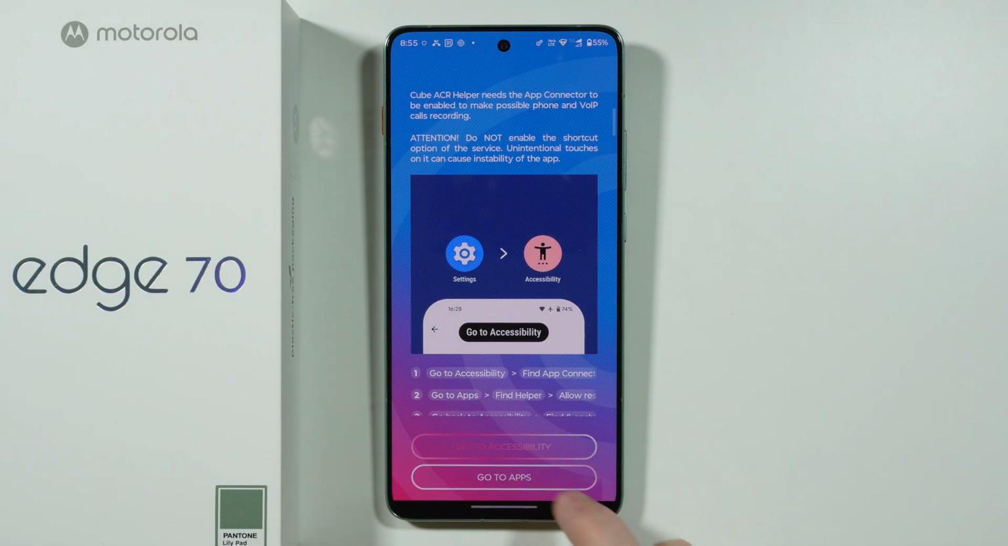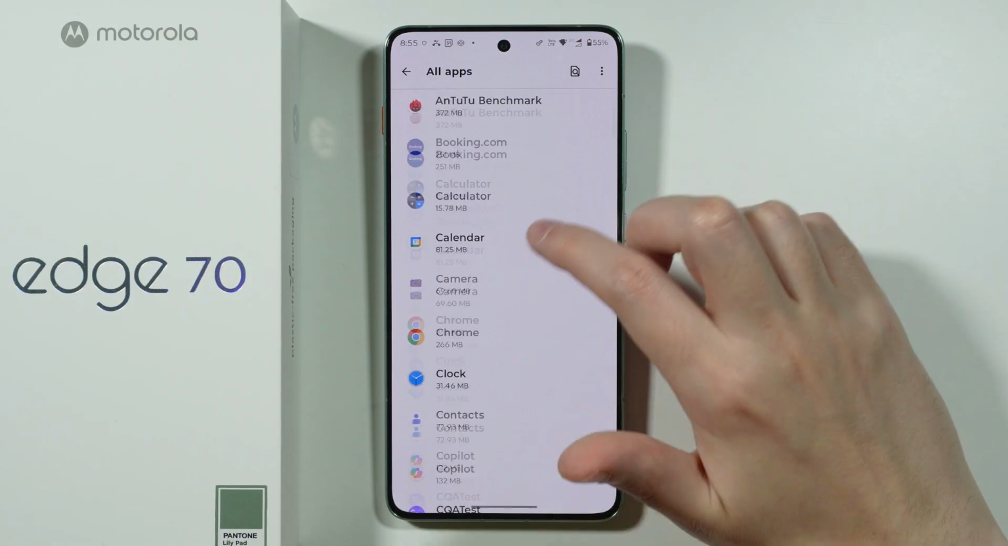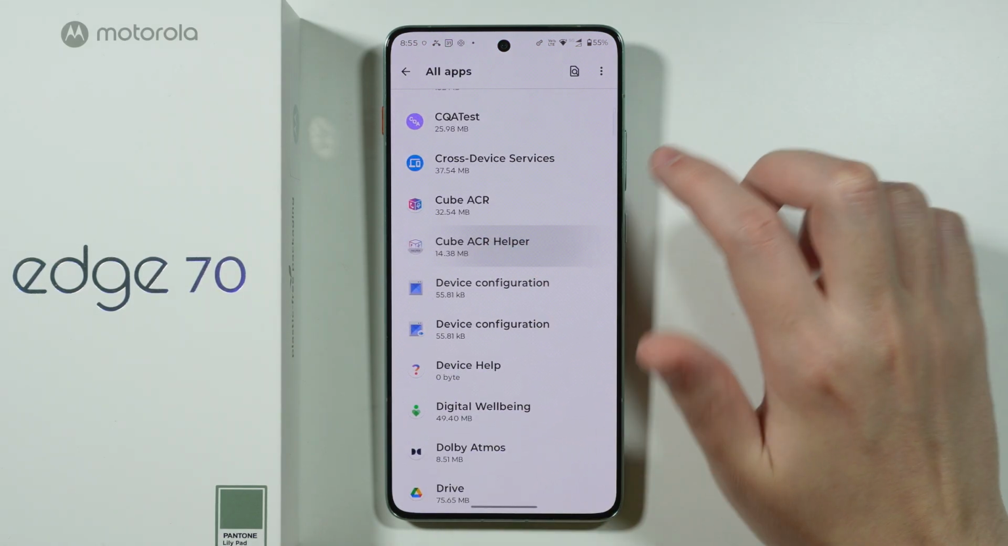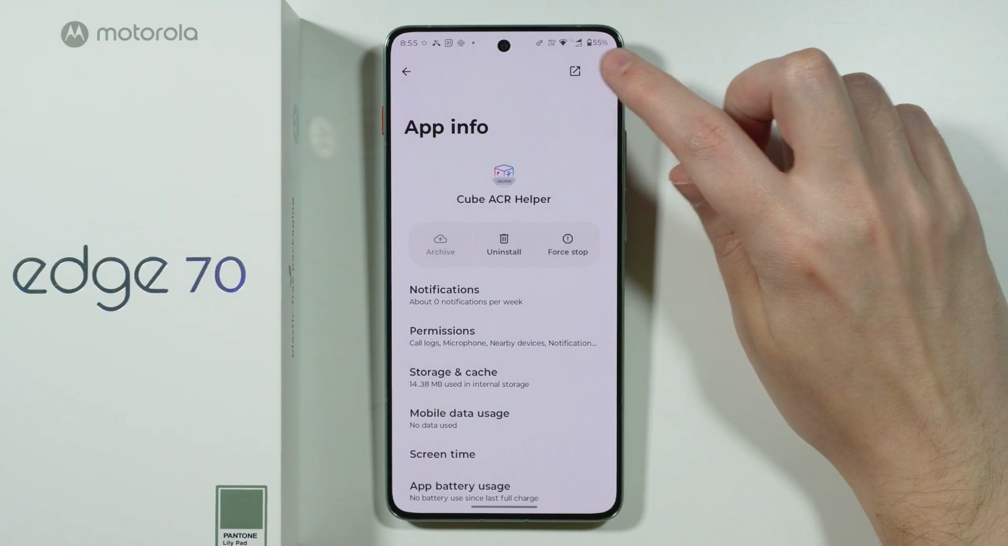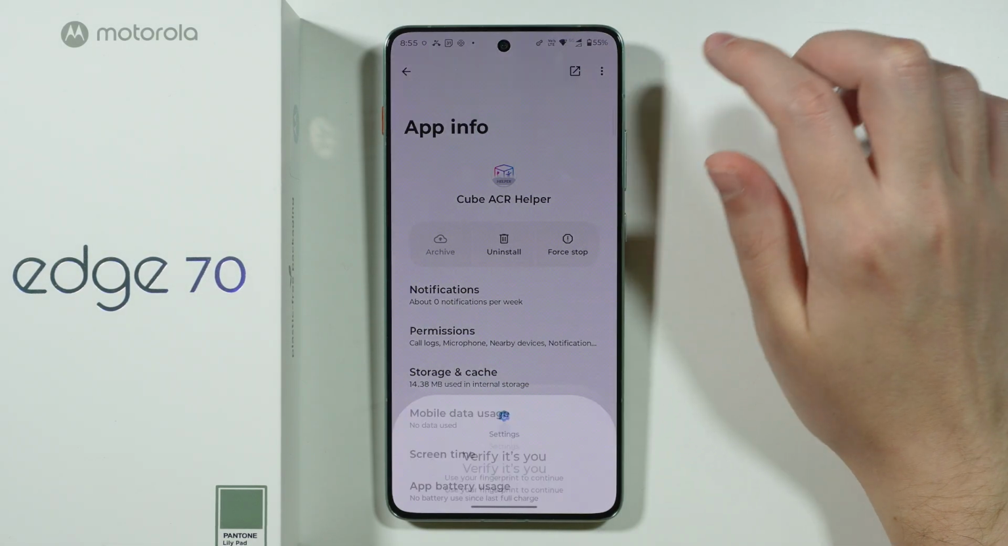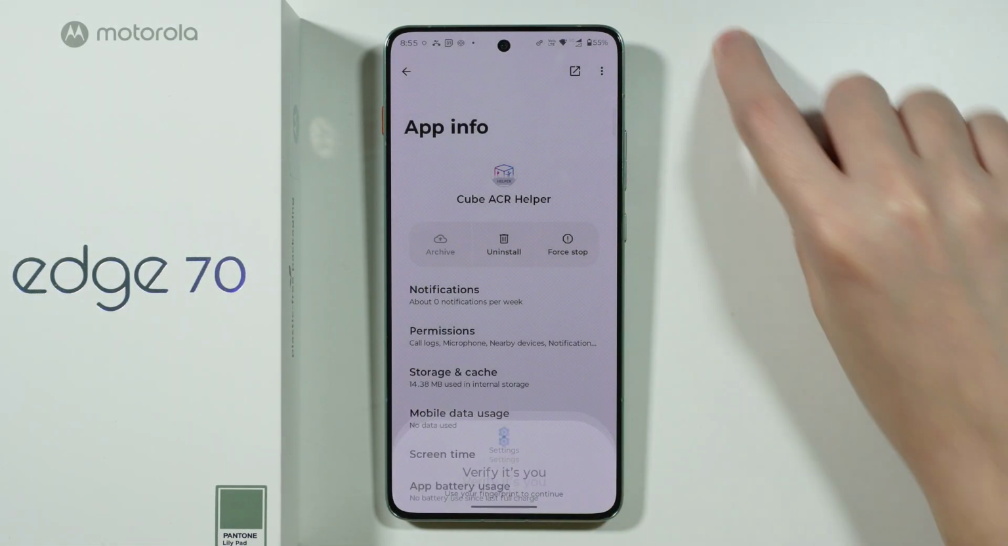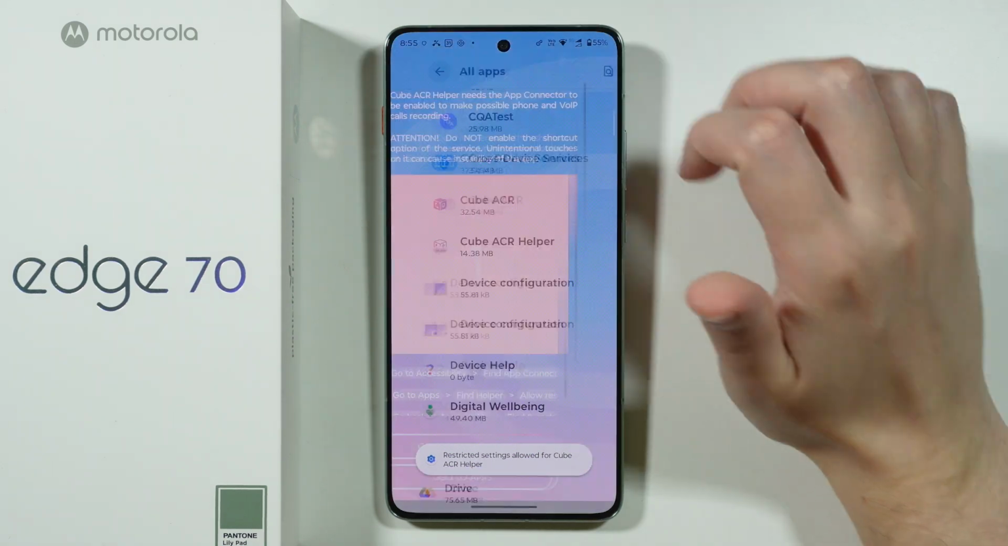Over here now we're gonna go to apps. And in here we need to find the helper. So search for Cube ACR helper, tap on these three dots in the upper right corner and choose allow restricted settings and verify yourself. We're gonna go back after that.